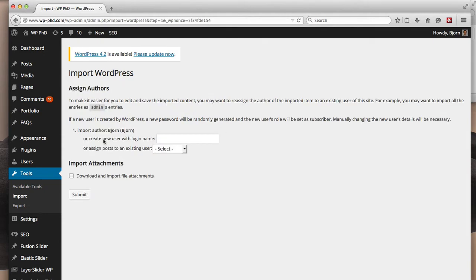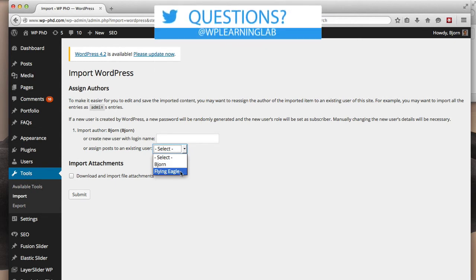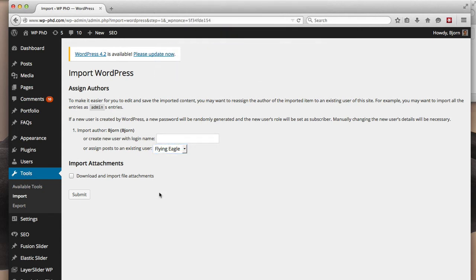And then on the next page, it shows some information from the file itself. It says in the file that the author's name was Bjorn. You can choose to create a new name for that author, or you can assign the content to an existing author. Currently on the site, Bjorn and Flying Eagle are our two authors. So I'm going to attribute this post to Flying Eagle. He works hard. Got to attribute the post to them.